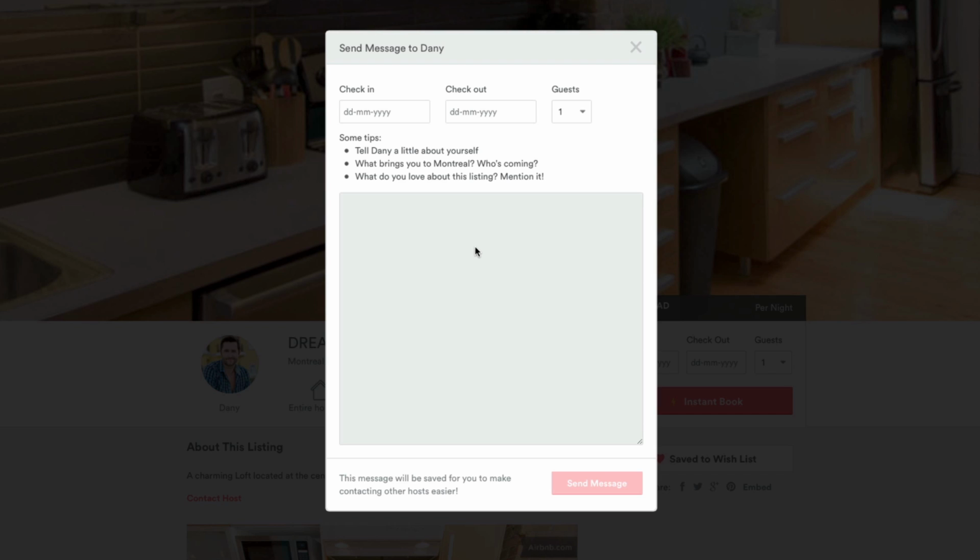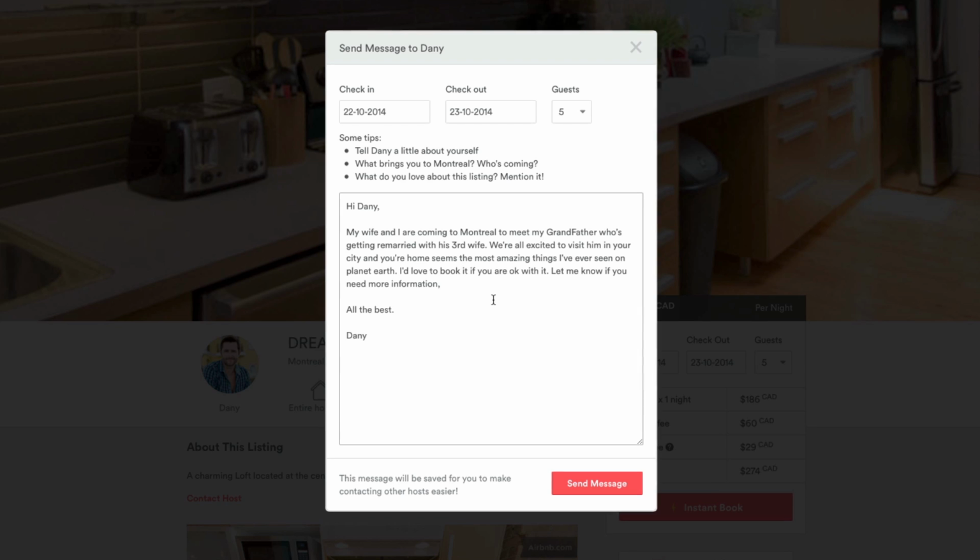What's the purpose of the rental? All this type of stuff. The more you give great information to the host, the more you will build trust with him. And the quicker you build trust, the quicker the transaction will go through. So let's pretend I'm someone renting a place on Airbnb.